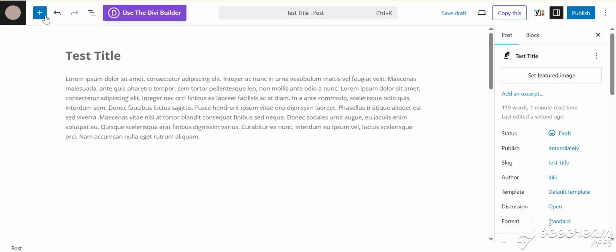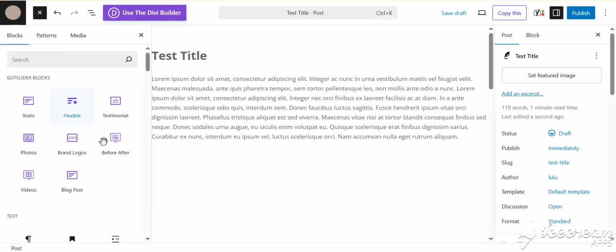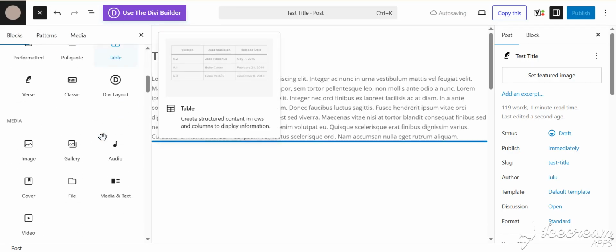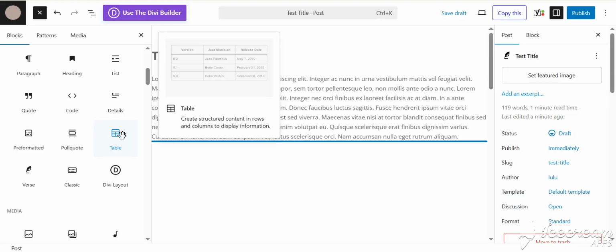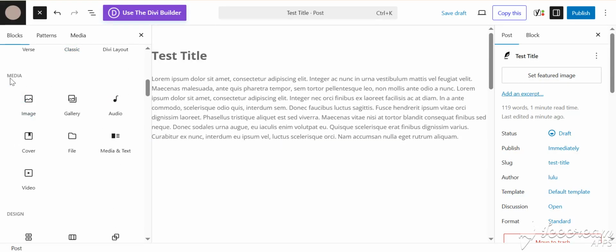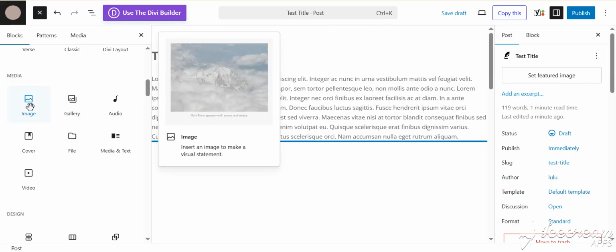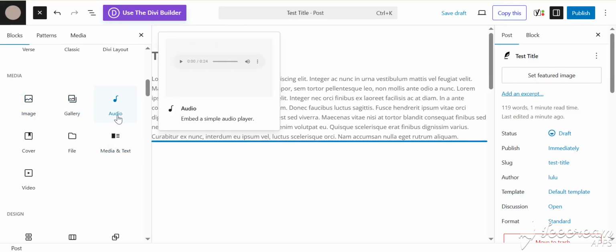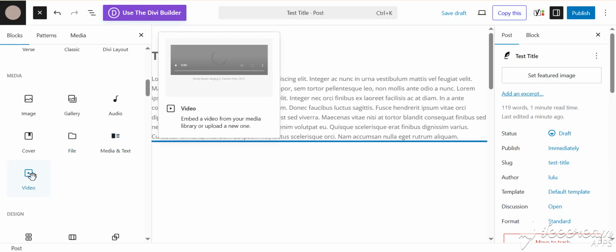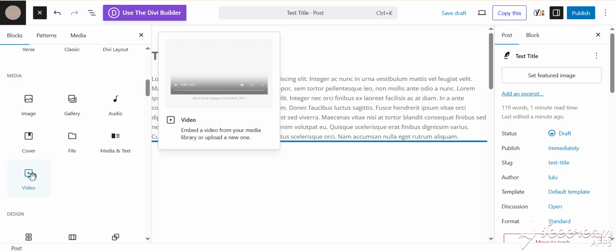So to do that, on the top left, we're going to click on the blue square with the plus icon. And here you're going to see a lot of different elements. You can put tables in, list items, headings. If we go to the media section, you can see image, gallery, audios even as well, media and text. So if you want to have an image on the left, text on the right, things like that, a video as well, which is also really cool.